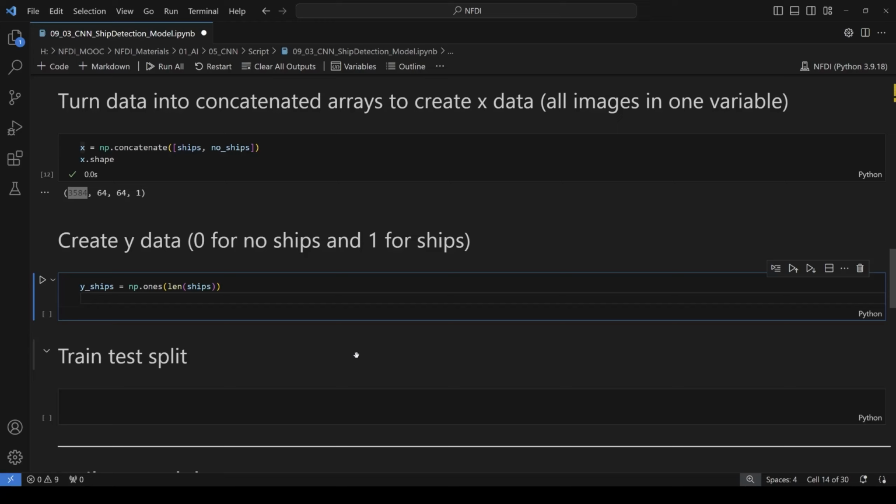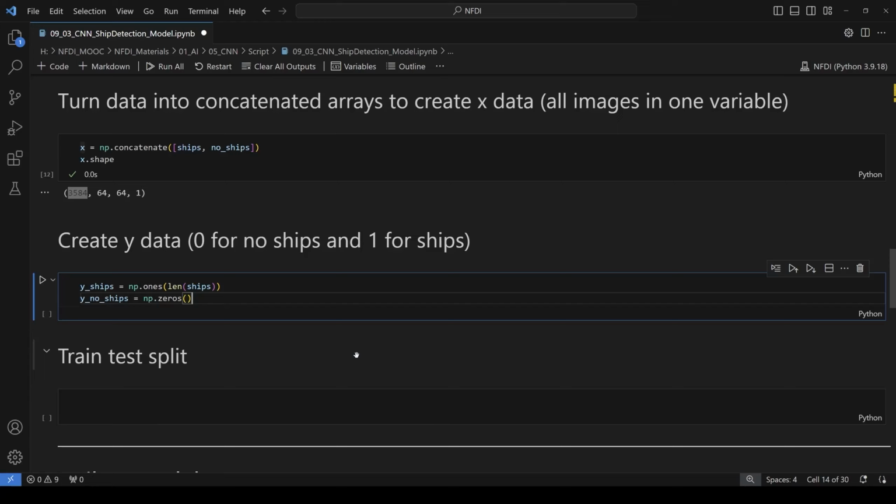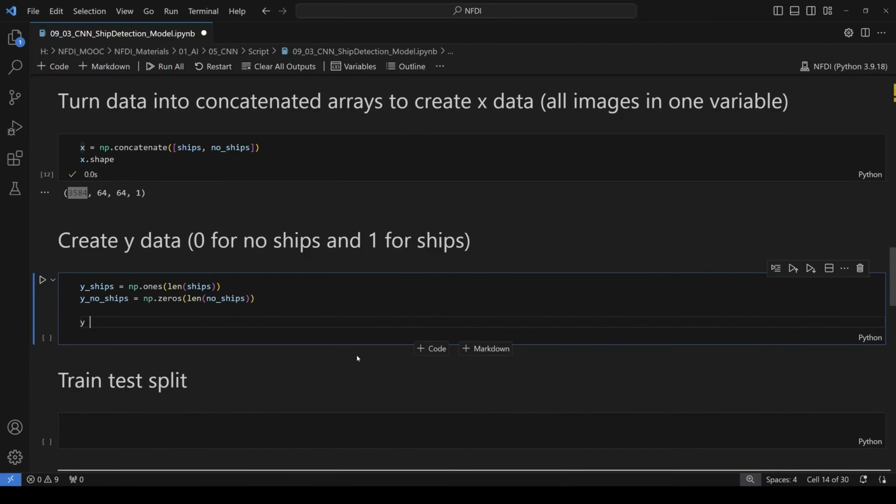Then I take care of the class 0 by setting up a variable y no ships and use np.zeros to create a lot of zeros. And to get the right amount of zeros, I use the length of the variable no ships. Now all I have to do is to concatenate those two variables as well, which will be our y data. It is very important that the order of y ships and y no ships is the same as we used for our x data. Otherwise the labels will be mixed up and we will get a hard time training the model.